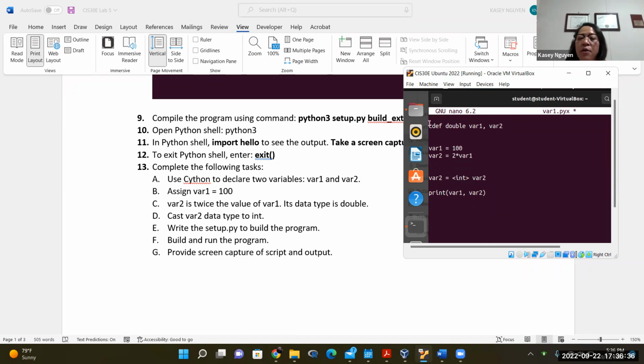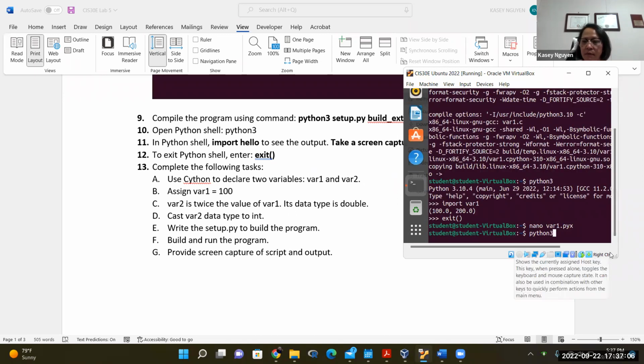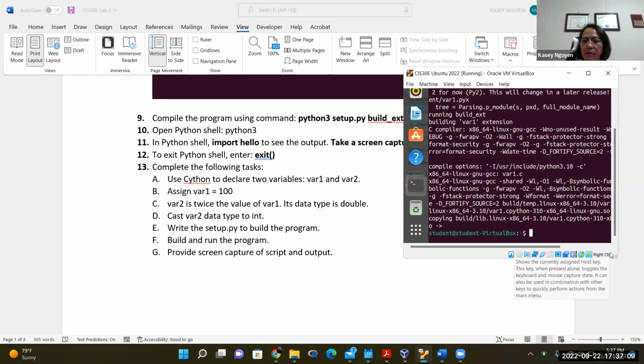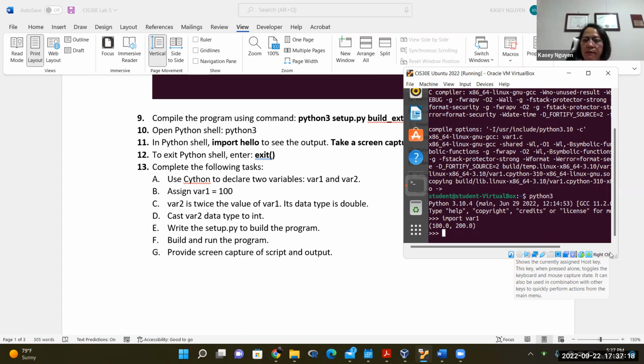Okay. So your code should have a cdef for defining your variable for C or for Cython, and then your variable name, and then initialize your variable and do the operation two times. Then we're going to cast it, then we're going to print it. So save it and then build it. Then run it, and then import it, and there you go.